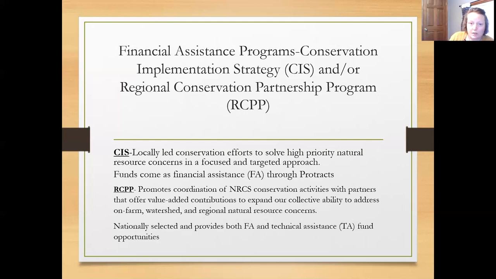In fiscal year 2021, we are using a third of our financial assistance dollars through EQIP, and we're allocating them to this Conservation Implementation Strategy. We're accepting applications for fiscal year 2022 funds at this point in time, and the application date is April 15th. So there is still time. These proposals take a little bit to put together, but if you've been working with a group and you have some goals and objectives and some things you'd like to see improved, then I would encourage you to consider a CIS application. If you have questions about it, I'll give my contact information to Blaine, and he can pass that along if you don't have it already.